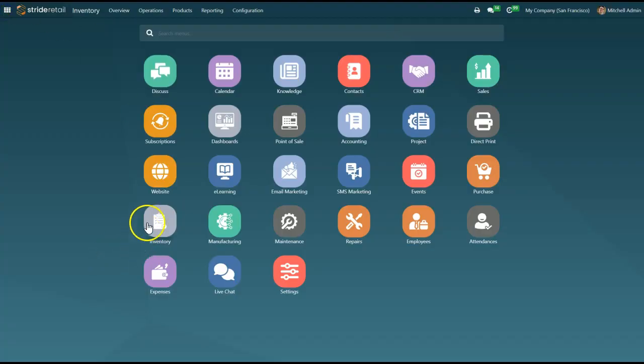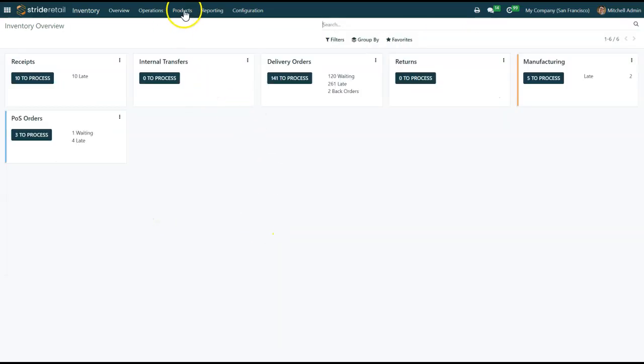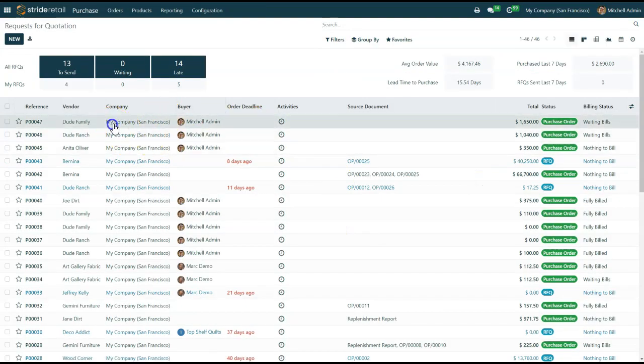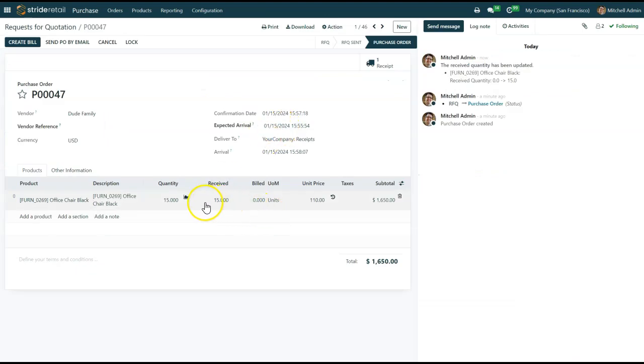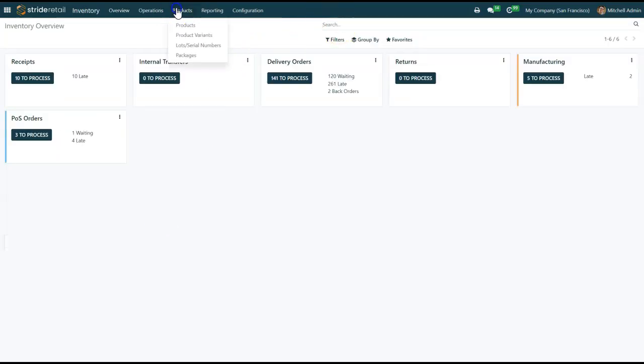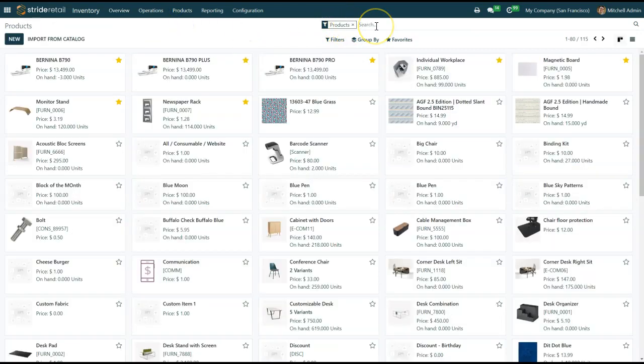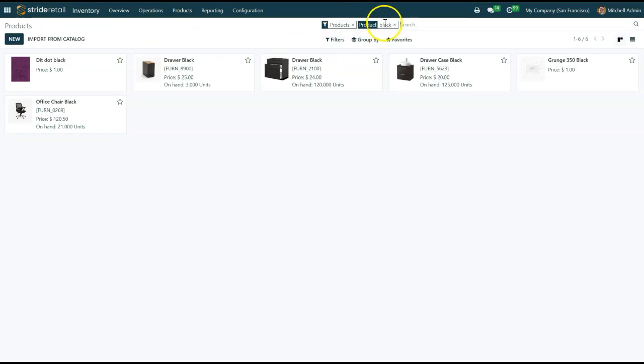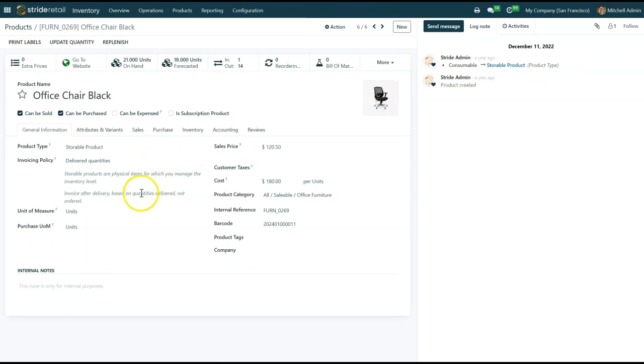So let's go ahead and go to our inventory, our products. We're going to come into our purchase. I just want to show you the one that we just did. Unit price was $110, and $16.50 was the total there. We're going to come and look at the inventory now and go look for that black office chair.